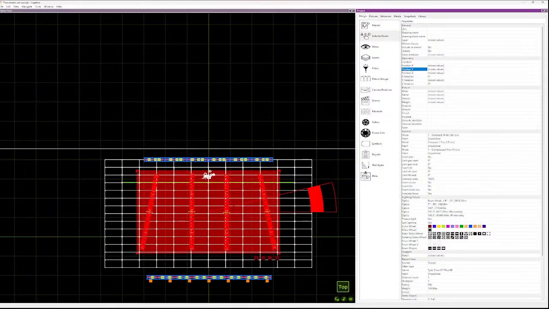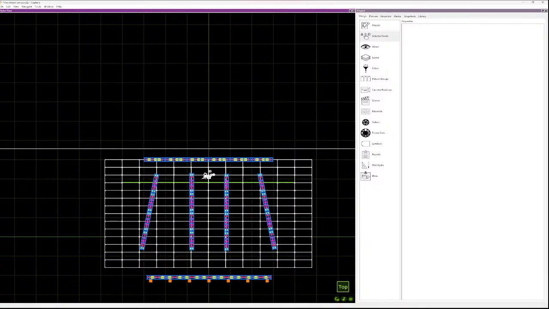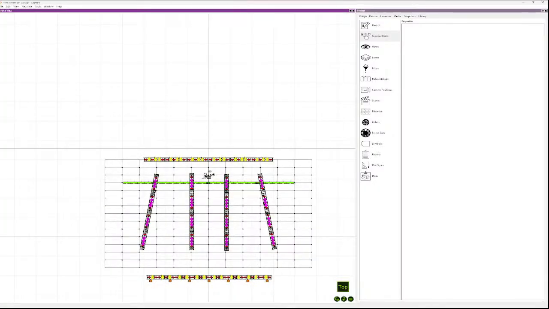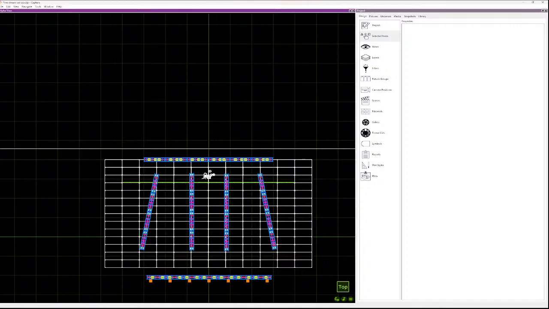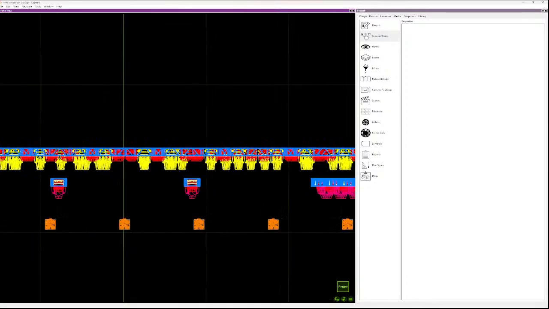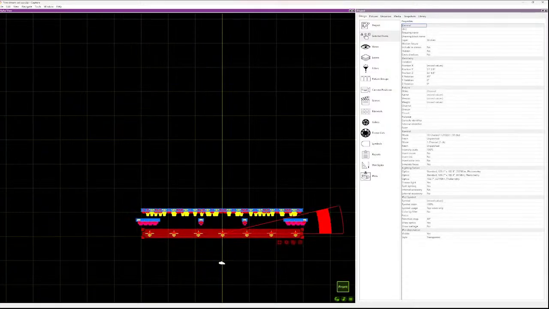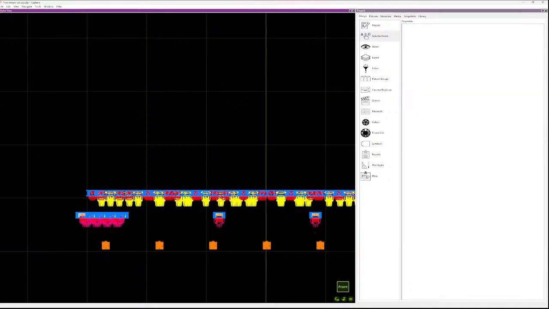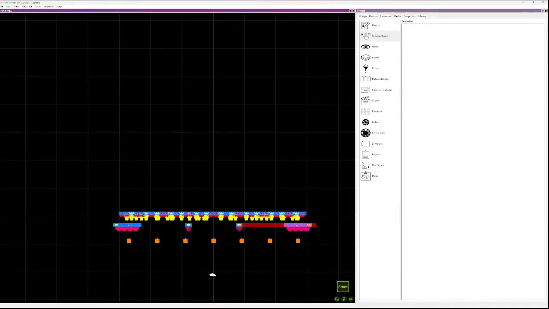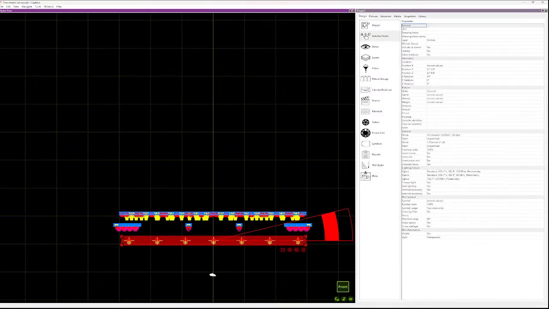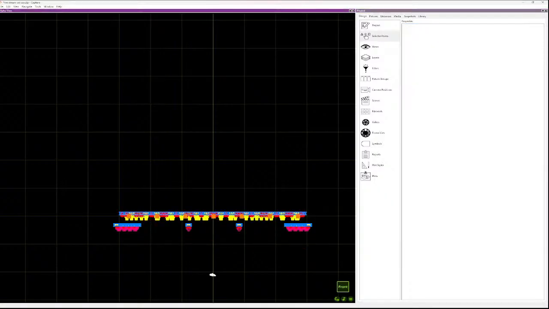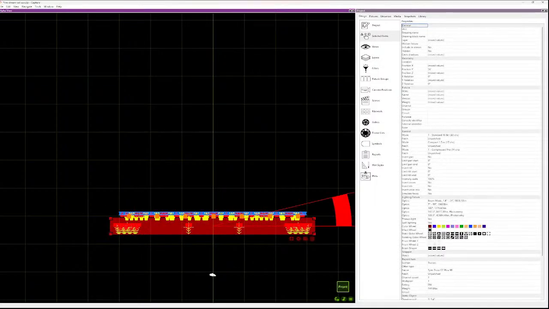And then let's see what that looks like. Go to my front view. Okay, so that's not too bad. I think I want to take this. These lights should be up to 60. Okay, cool.